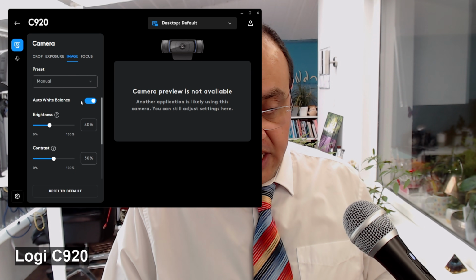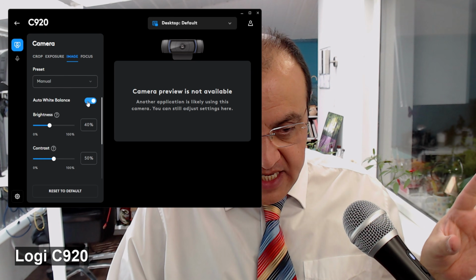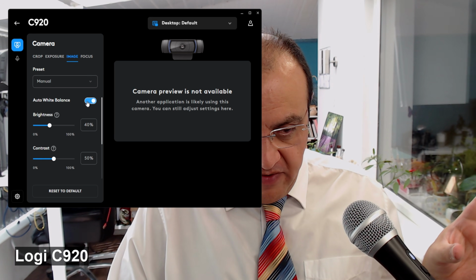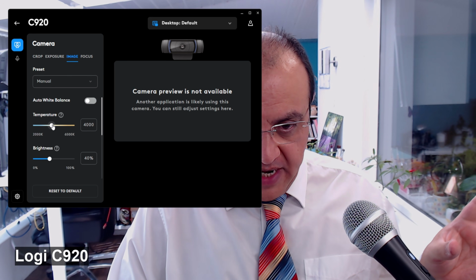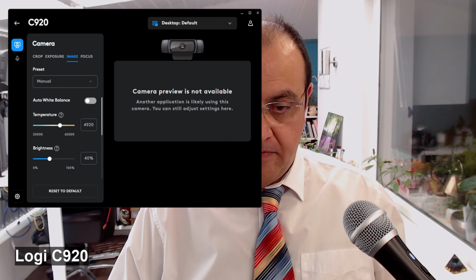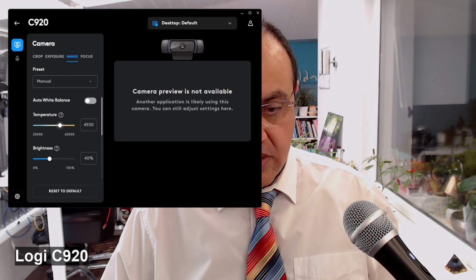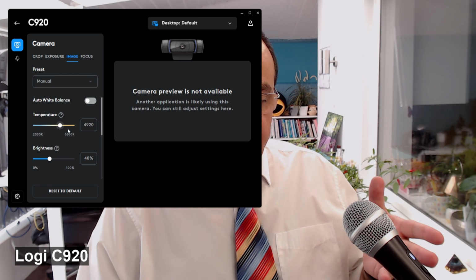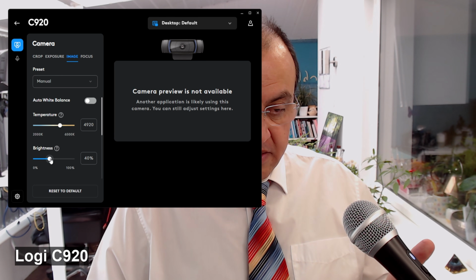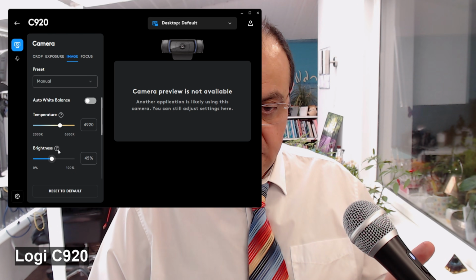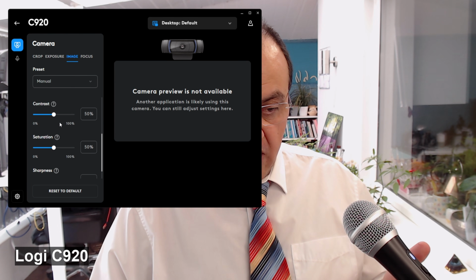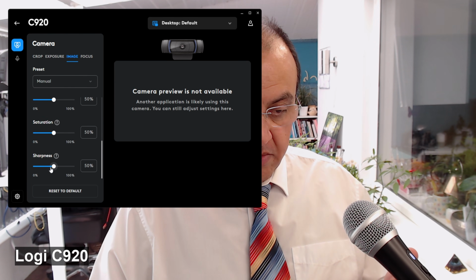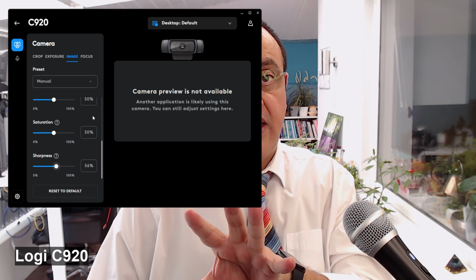Image, I can change auto white balance. Your lights in the environment can have an impact. So if I turn auto white balance off, you can tweak. This laptop screen is not calibrated, but I can change there. I can change brightness, contrast, saturation, sharpness. I might pump up sharpness a bit, but all of that I can do within the software.